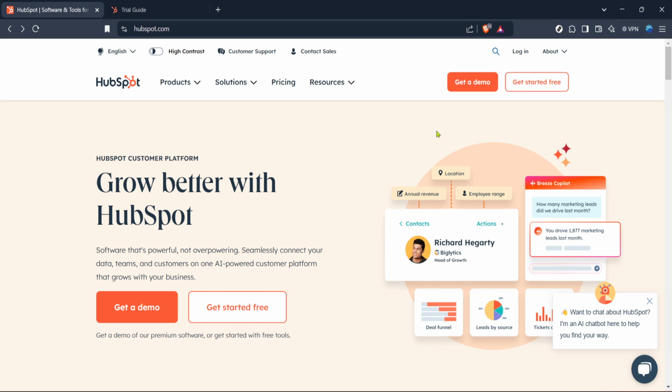First, let's kick things off by heading over to HubSpot's homepage. Open up your web browser and type in the URL, or click on your bookmarked link if you have it saved. HubSpot is a comprehensive platform known for its marketing, sales, and customer service tools, and you'll find everything you need on its main page.